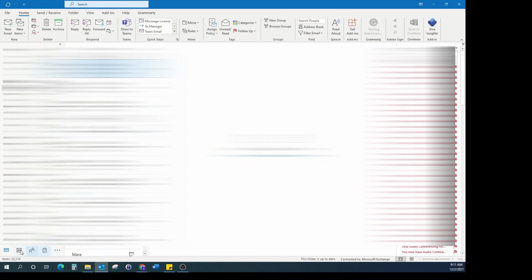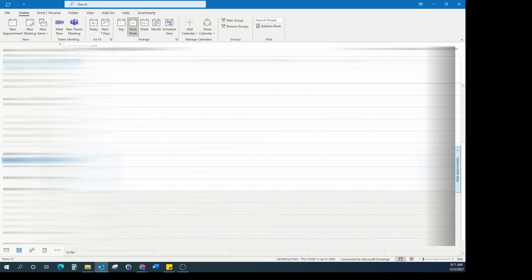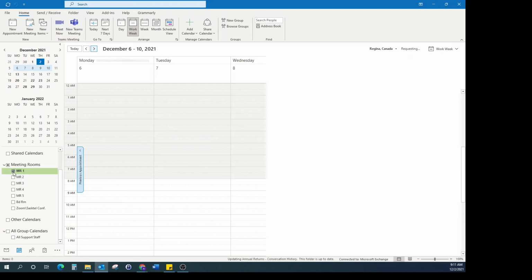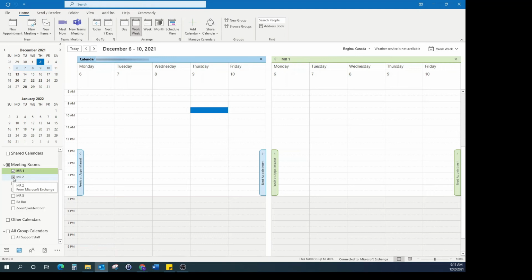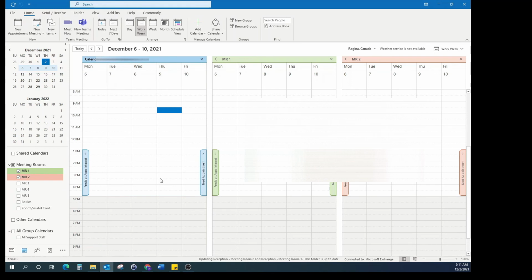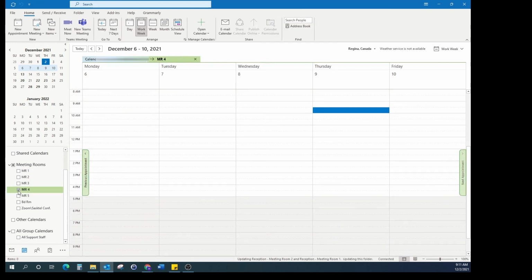Okay, Outlook has opened. Let me move to my calendar and let's move to the specific calendar. Okay, here let me click on MR1. Wait a few seconds and boom, you can see it just opened. MR2, MR3, all will open fine. We don't get that error message, "set of folders cannot be open," anymore, and all the shared calendars will work fine.